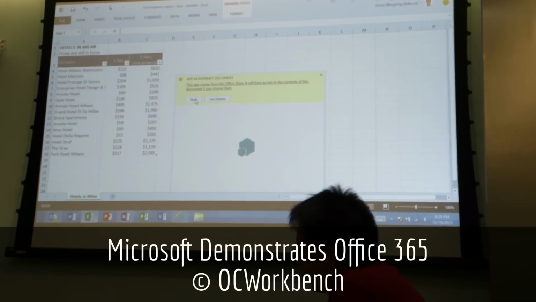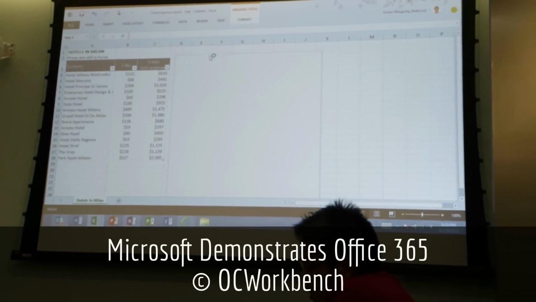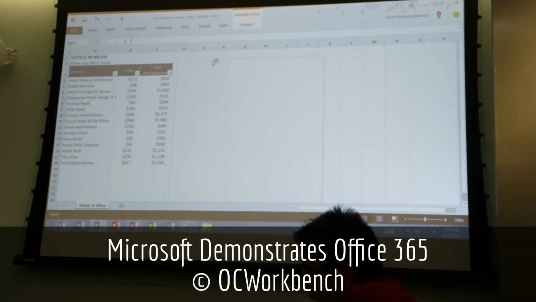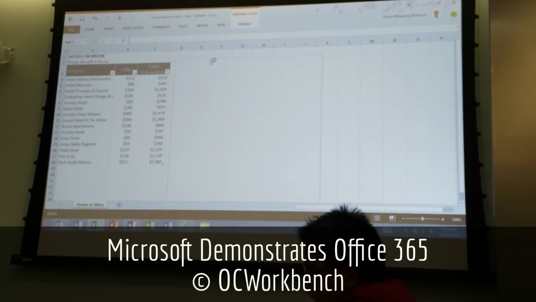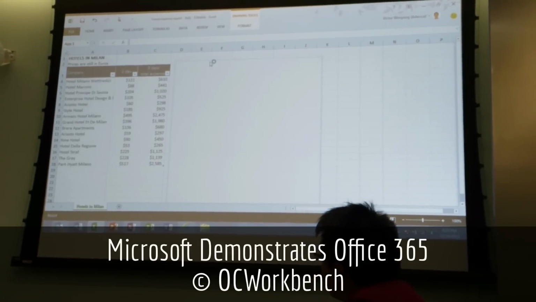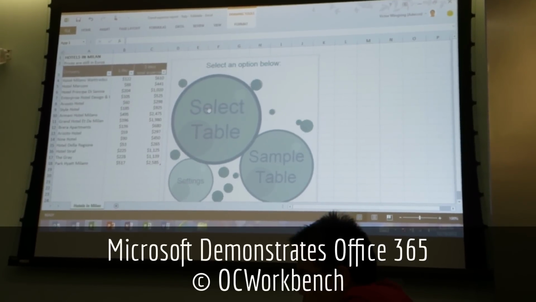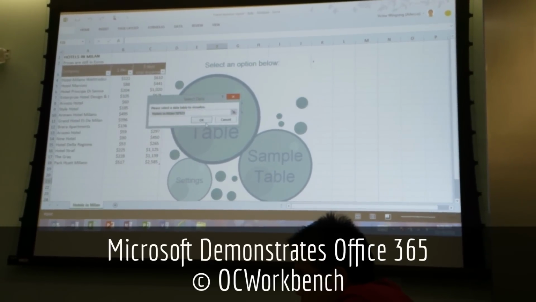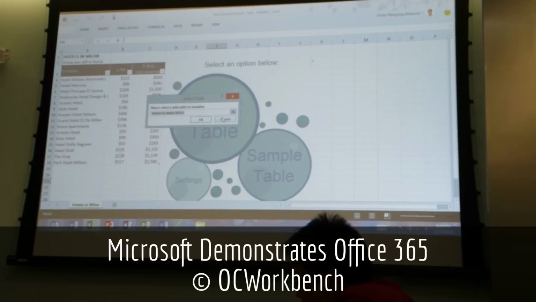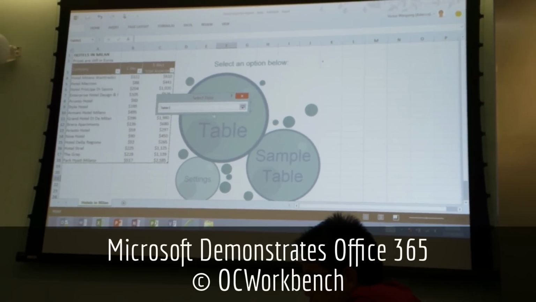So I'll start the application. And then again, we will collaborate on this document, alright? So, starting the application now, the first thing it'll ask me is which table I want to work with. So click on Select Table, Hotels in Milan. Now if I click that, I'll have to select all the data. So I want this, and click OK.